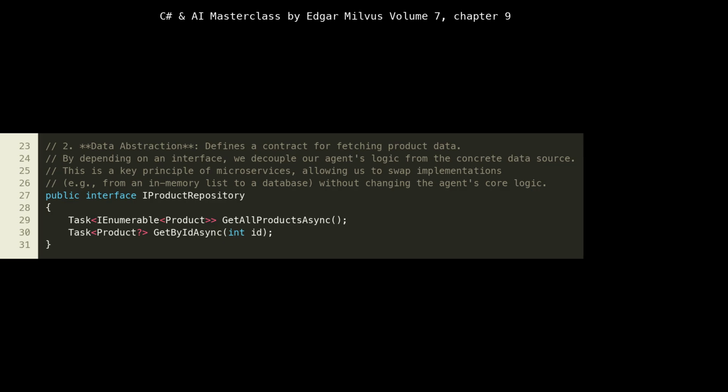We introduce the IProductRepository interface. This is a classic example of the dependency inversion principle, a cornerstone of good software design and particularly vital in microservices. By defining a contract for data access, we decouple the recommendation agent's logic from the specific implementation of how products are stored or retrieved. This means we could easily switch from an in-memory list to a database, SQL, NoSQL, another microservice API, or even a mock service for testing, without altering the agent's core recommendation logic. This flexibility is key for evolving microservices independently.